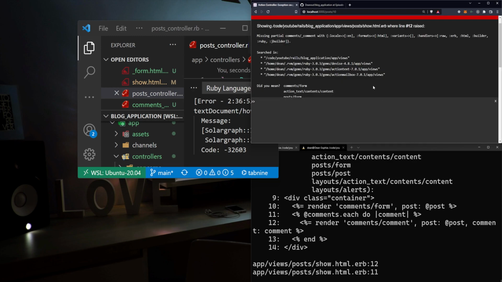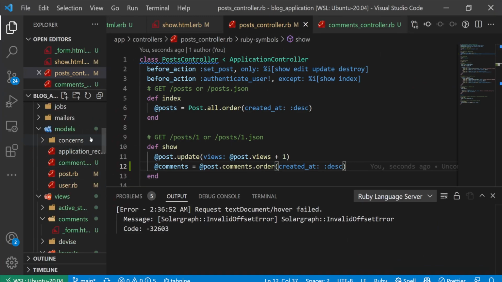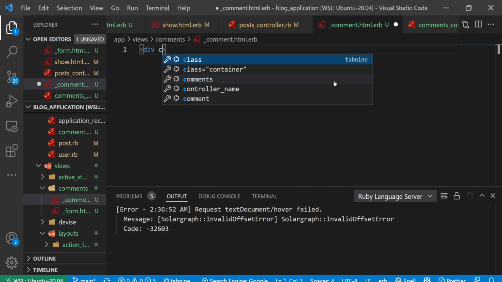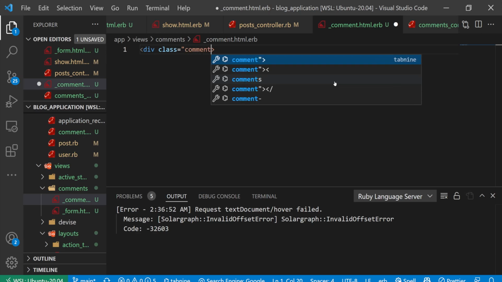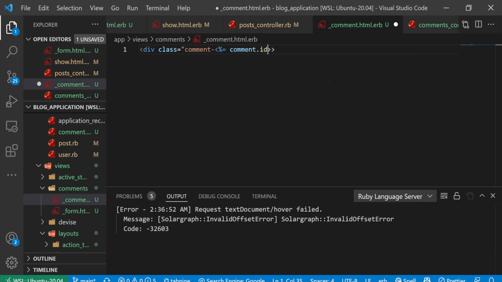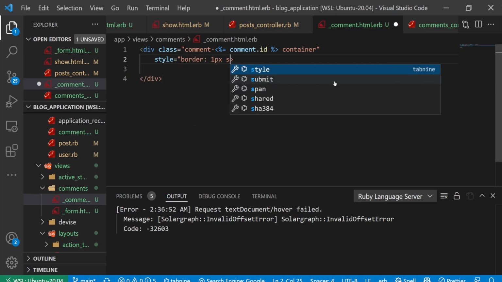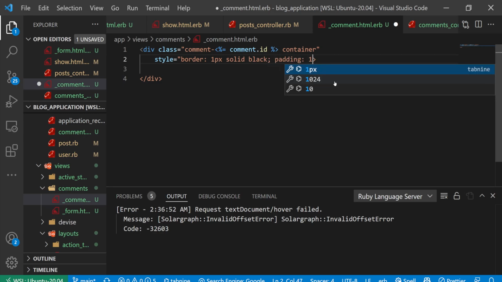So if we do that and then we refresh, we are missing a partial for comments underscore comment. So let's come up to or down to our views. Comments, we'll right click new file, underscore comment, singular, html.erb. And then in here, we can do a div with a class equal to the comment dash, and then we'll just put in the comment.id. And then we'll give it a container, and then we can close this div. And actually, I think I put some styles on this, which was style equal to border of 1 pixel, solid black with a padding of 1 em and a margin of 1 em. And that's just to add a bit of flavor.